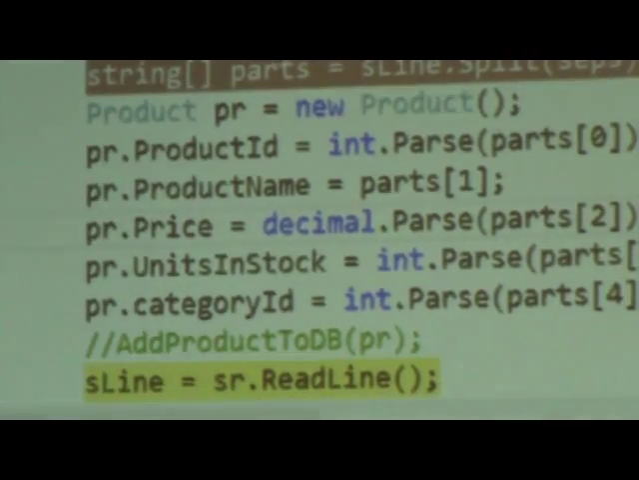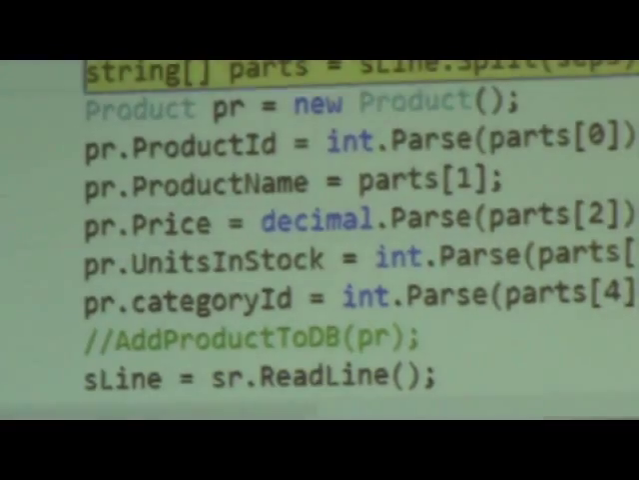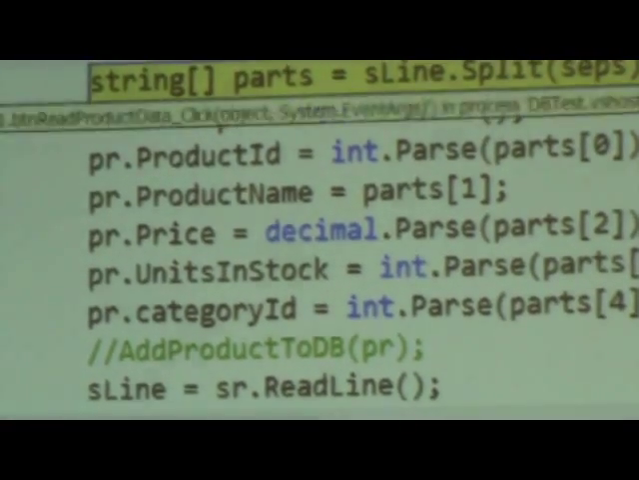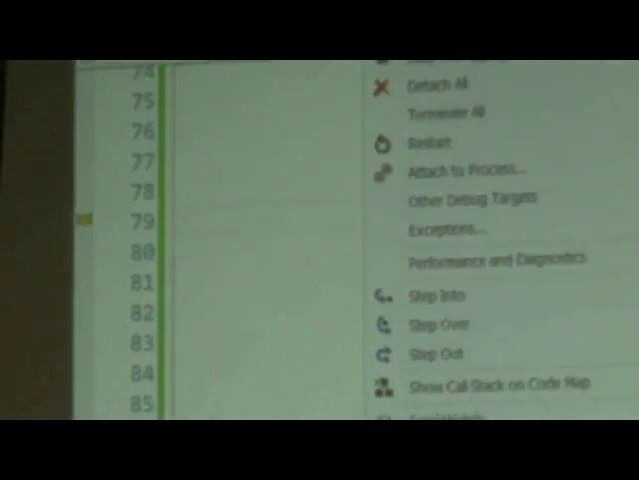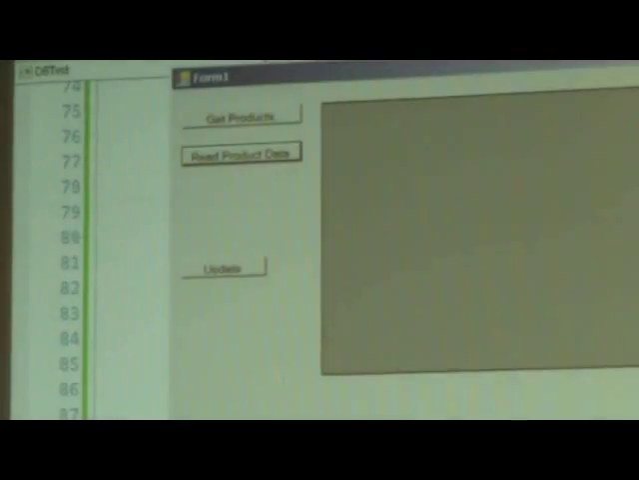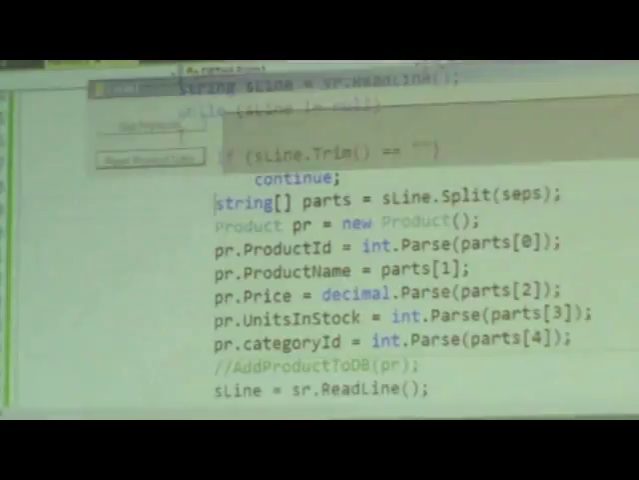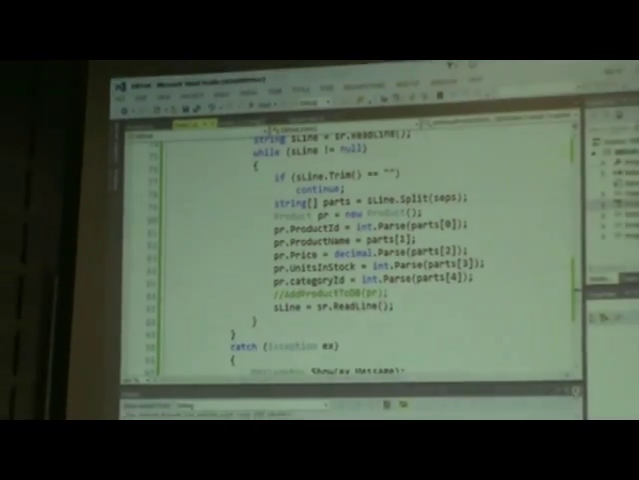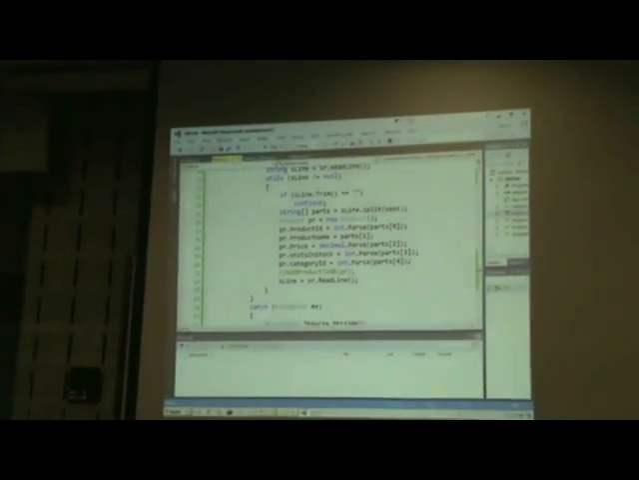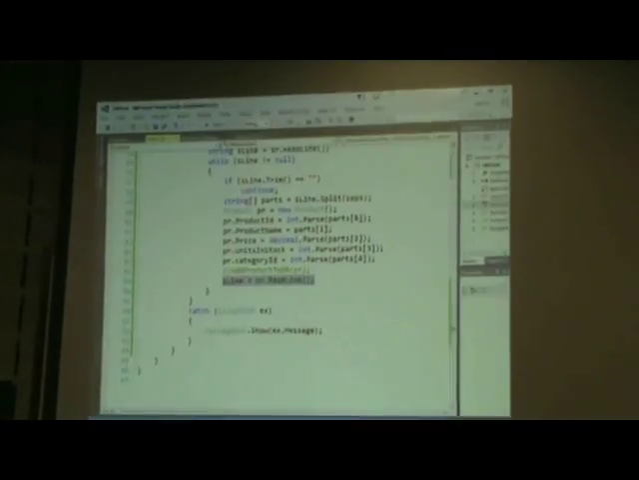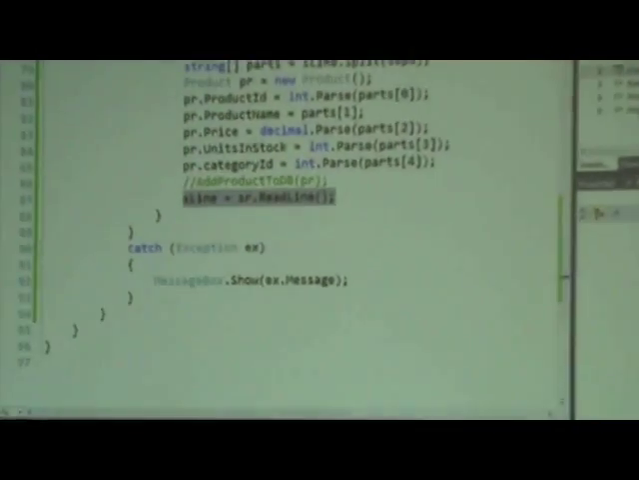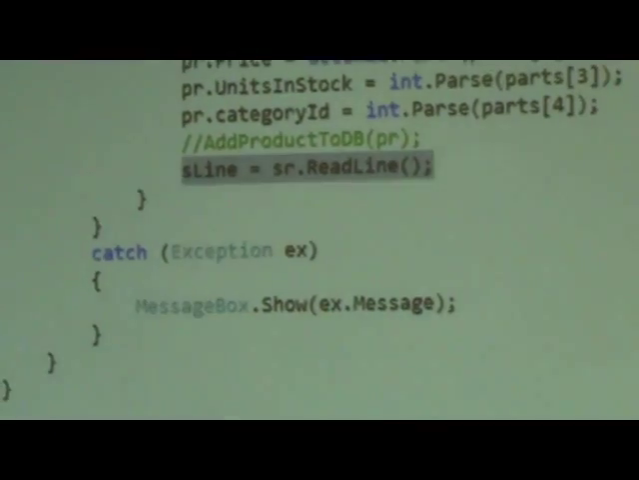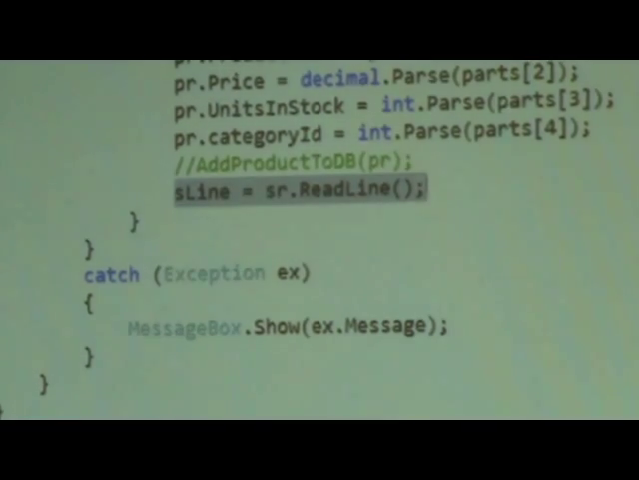So anyway, if I go debug, continue, and I can take the breakpoint out. So it will run through. So we know at least it's reading the data from the file correctly, right? So now what do we have to do? We have to write the code to add this product to our database, right? So now we have two possibilities.